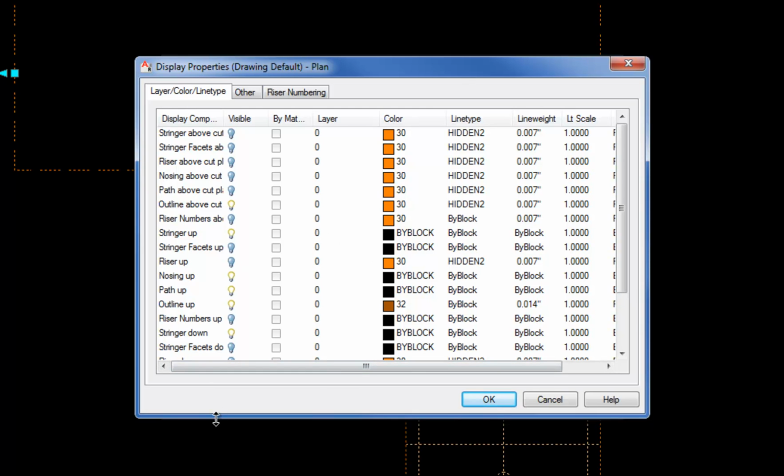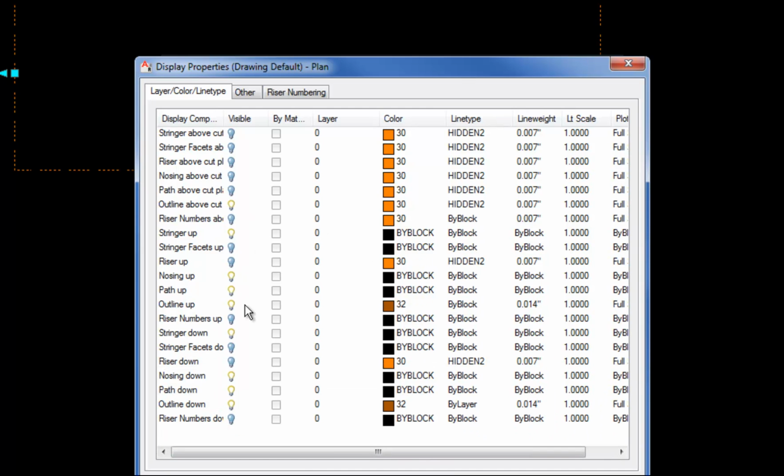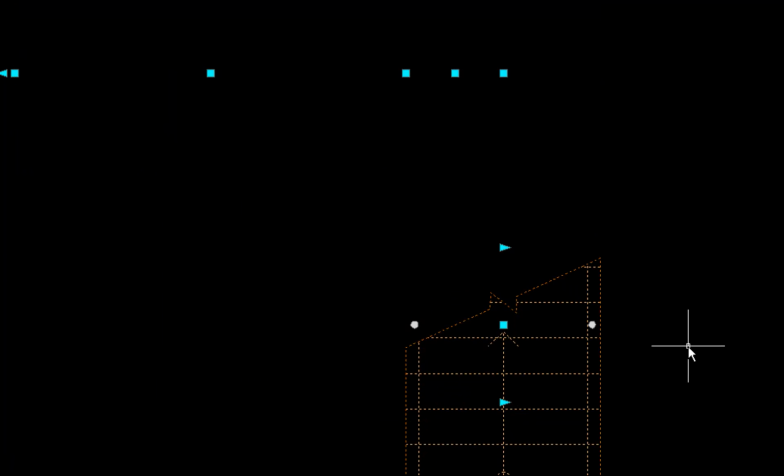Now you can see here there's light bulbs for the various components of the stair. Right now it's turned on the outline above the cut. So if I don't want that, I can turn that off and then hit OK and OK. And now that part is gone. So that's one option.